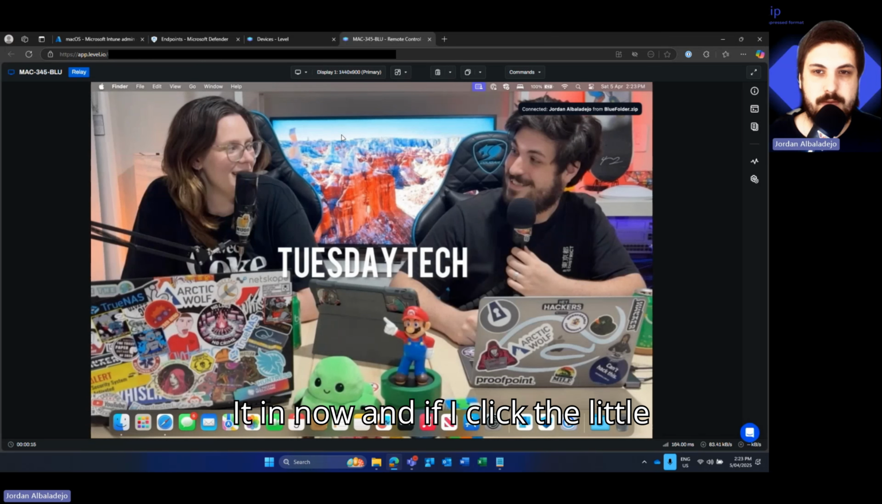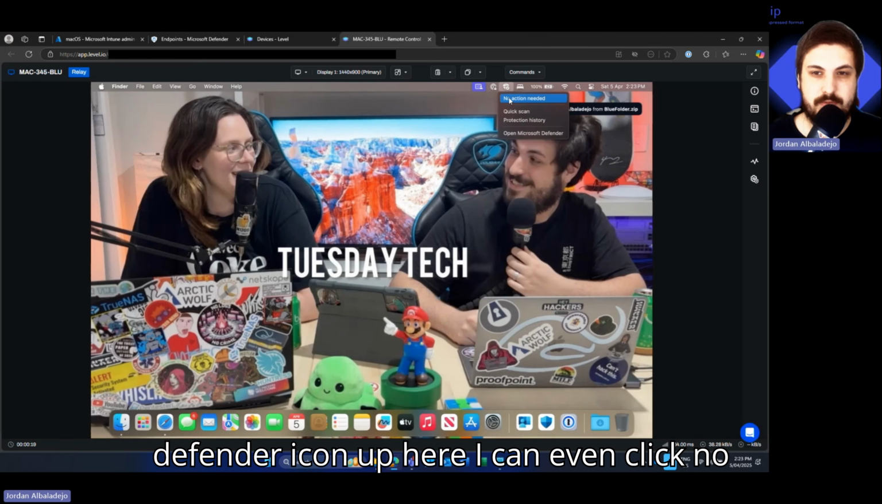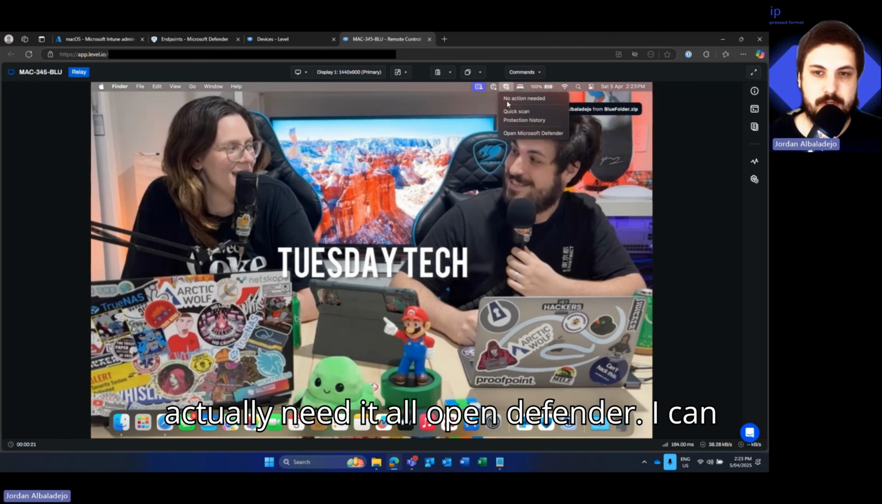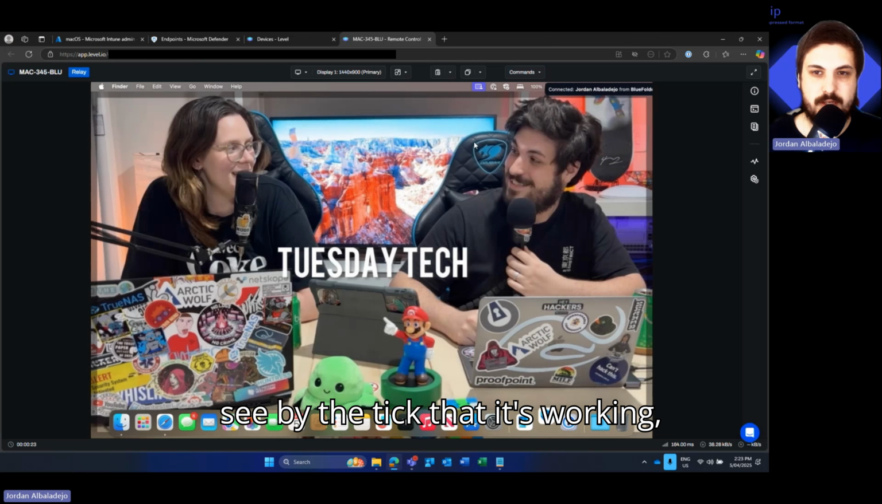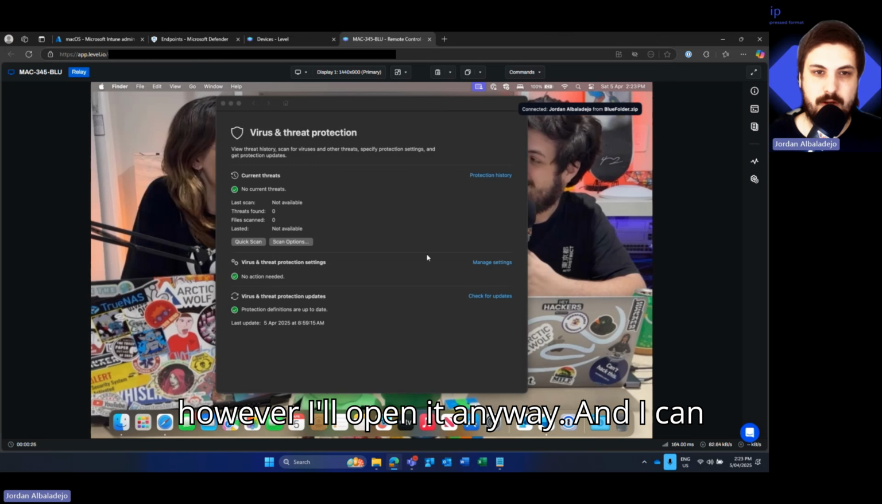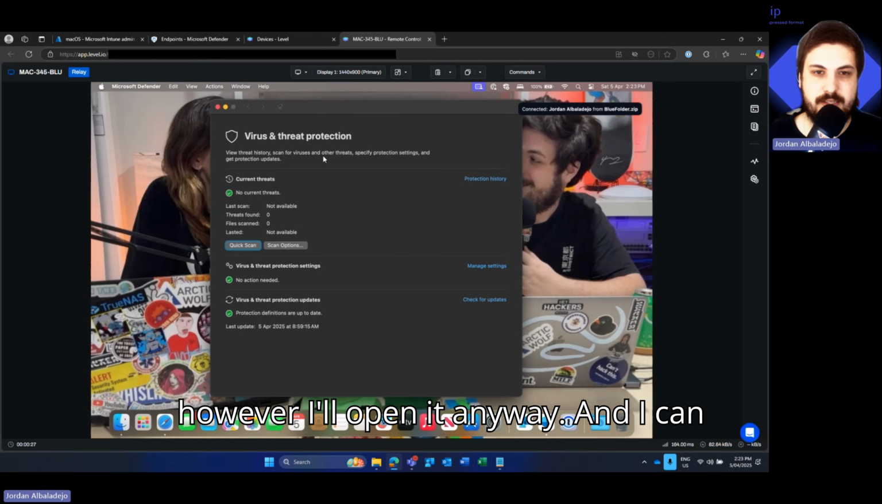So I've remoted in now. And if I click the little Defender icon up here, I can even click no action needed or open Defender. I can see by the tick that it's working. However, I'll open it anyway. And I can see here that everything is working. There's no errors that are coming up.